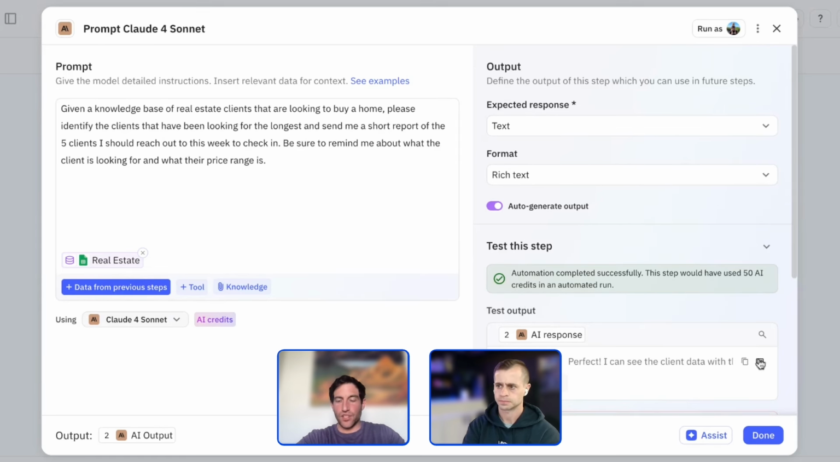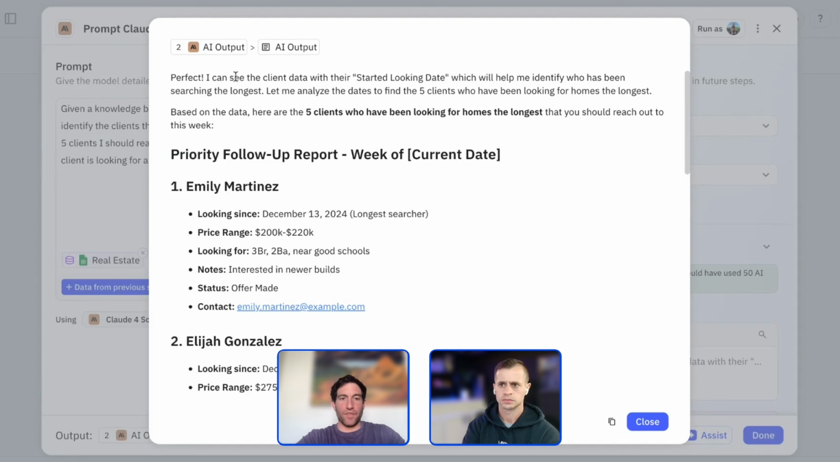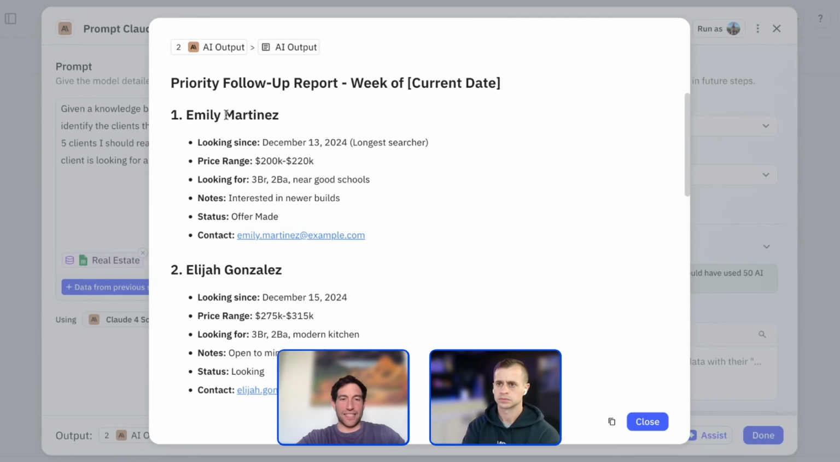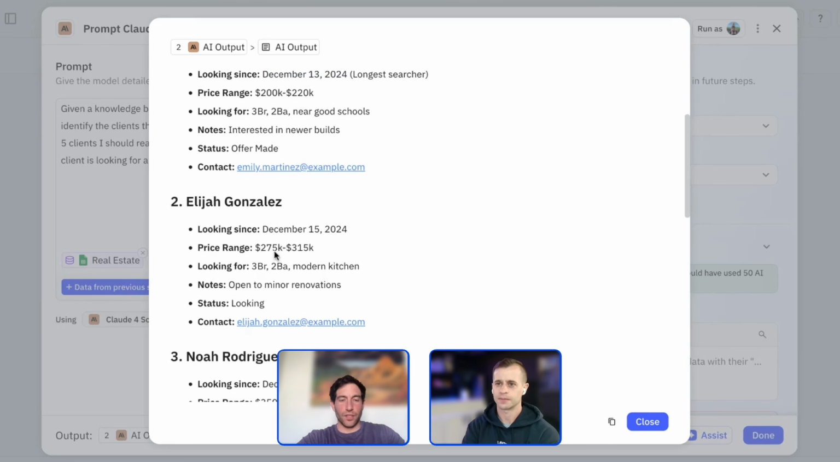Yeah. So here's what this AI says. It says, perfect, I can see the client data with their started looking date, which helped me identify who has been searching the longest. Let me analyze the dates to find the 5 clients who've been looking for homes the longest. Based on the data, here are the 5 clients that you should reach out to. Emily Martinez, looking since December 13th. Price range, looking for notes. There's something we missed here, though. Look at the status.